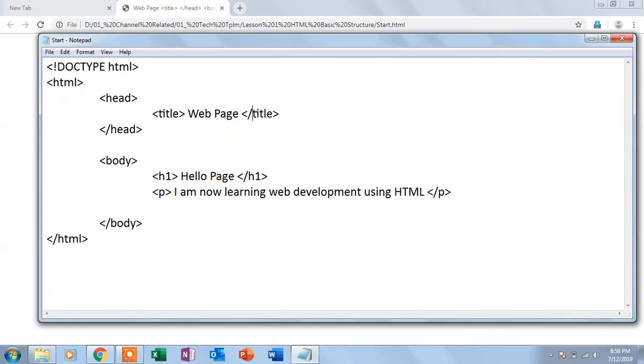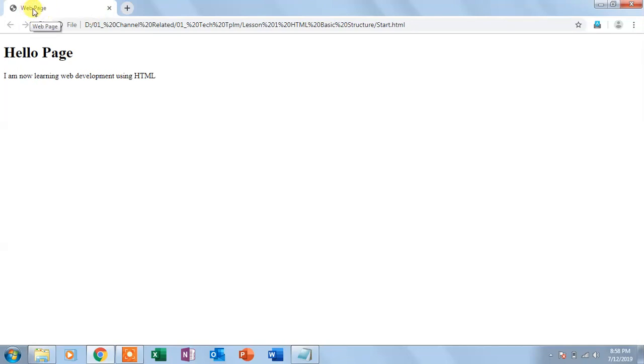So once you have saved the HTML document, you just edit this one. Click File, Save. After that, refresh the page. So there you go, you got it. You can see at the top we gave the title called web page. It's displayed on the top, and we have a heading, hello page, and now a paragraph showing I'm now learning web development using HTML.